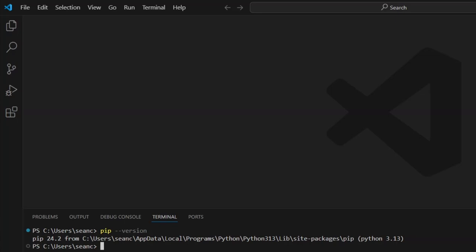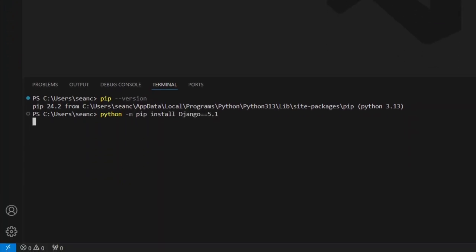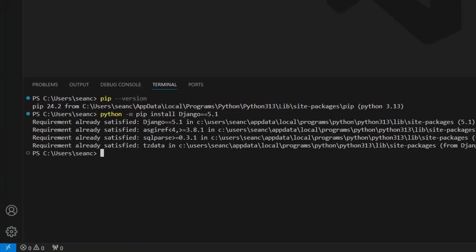Next, we want to install Django. So we go python -m pip install Django. All right, so as you can see in my particular case, everything's already been installed, so the system knows it's there. If you don't have it, it's going to run through a download and installation process.